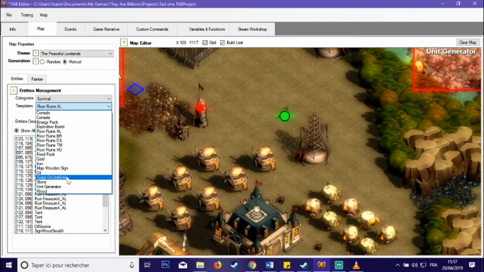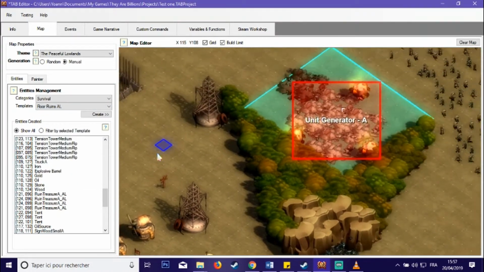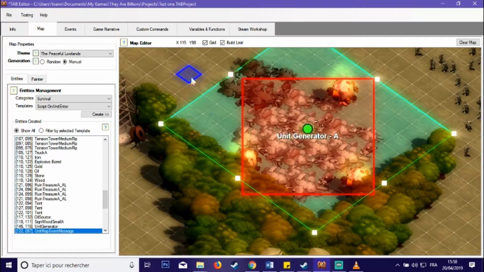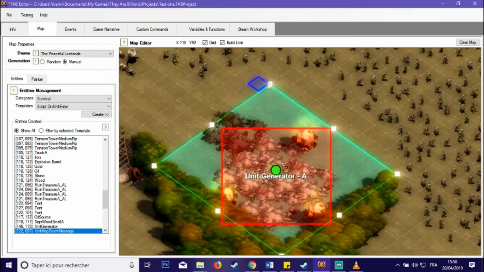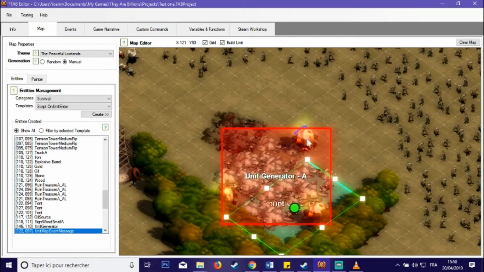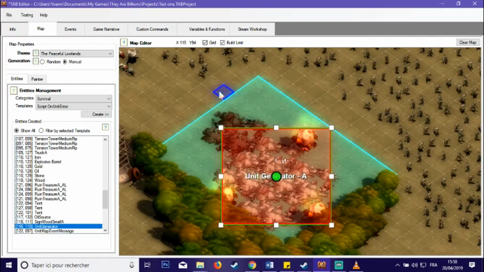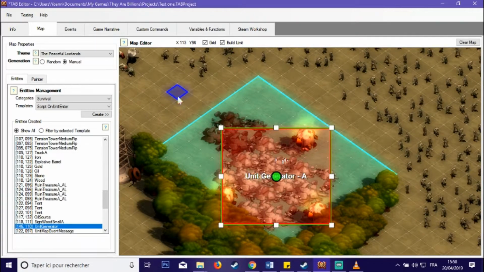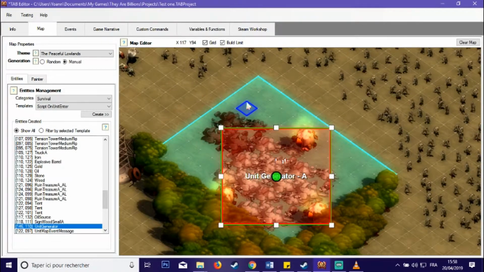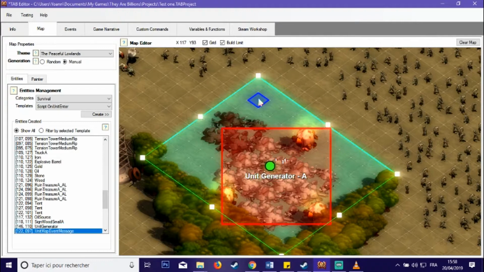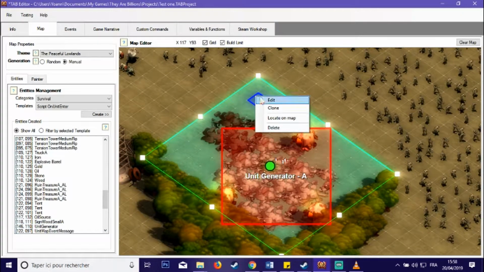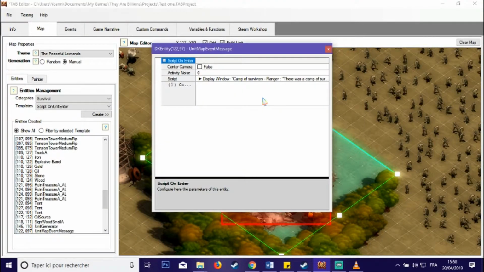Then we're going to talk about the script on unit enter. This is a zone you can create, and then you can change the size of it, as you can see. The script unit event message is when one of your units enters this area, it will trigger something. To edit this, select the unit map event message, right click on it, and then edit it.